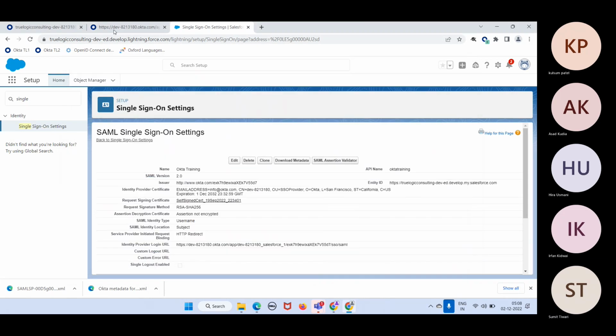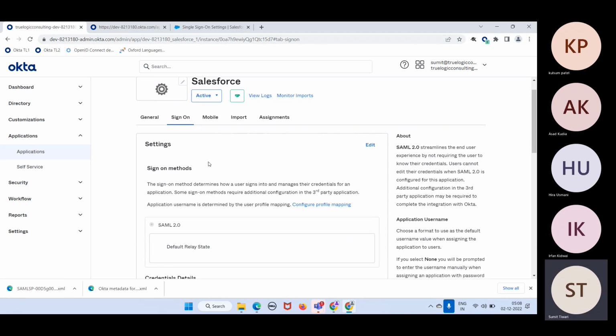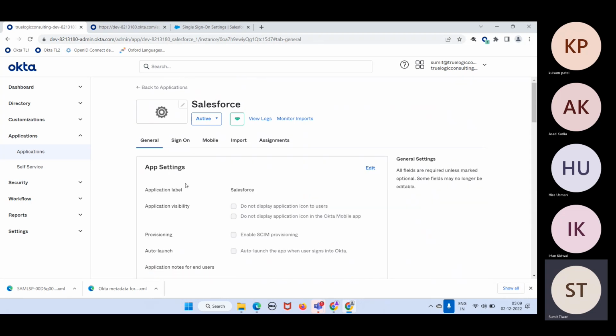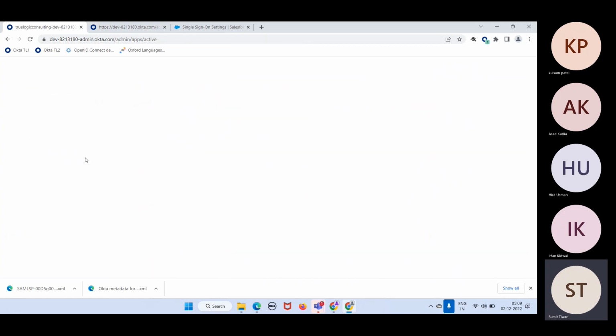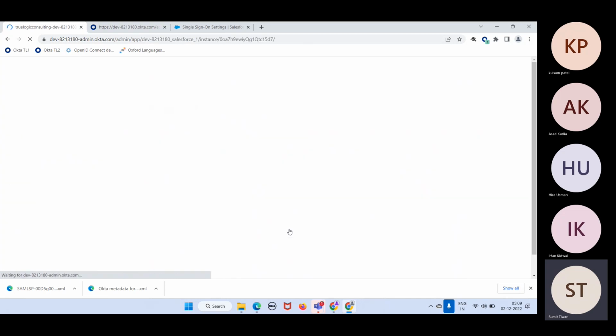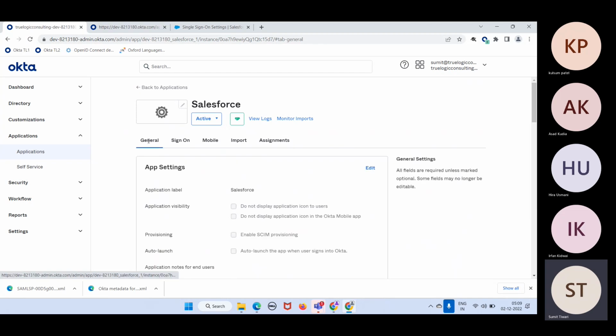Okay. Now I'll go back to my Okta where I did the application configuration, and I will go to the general settings of the application. If you have moved away into any other pages in Okta, then you can go to applications. And here you will see the list of all the applications which you have added. Currently we have added only one application, Salesforce. So you'll see Salesforce here. You can click on it and then go to the general settings of Salesforce.